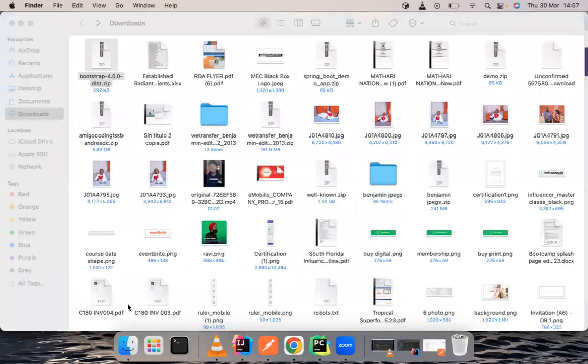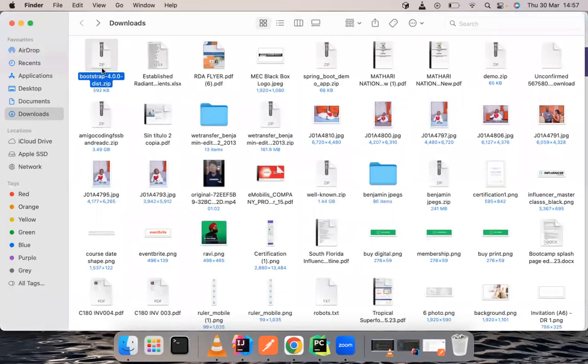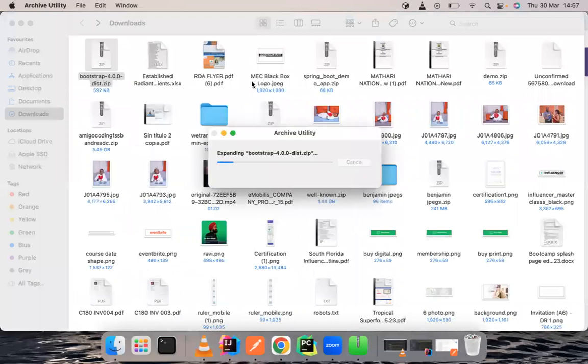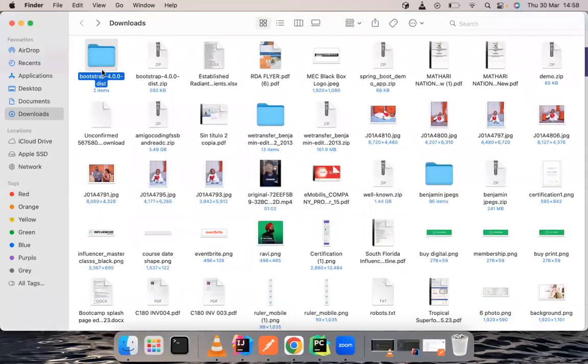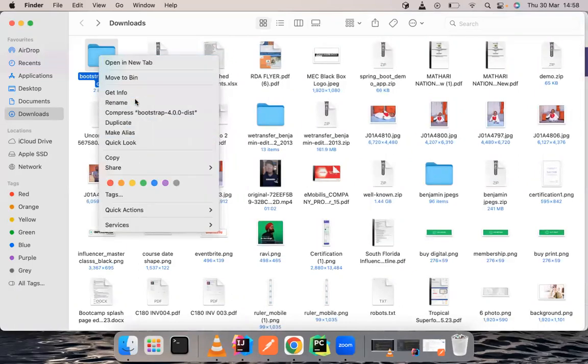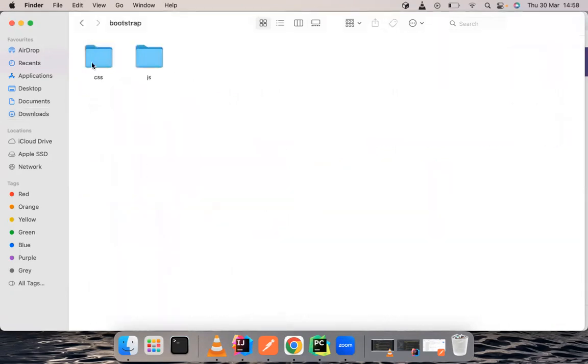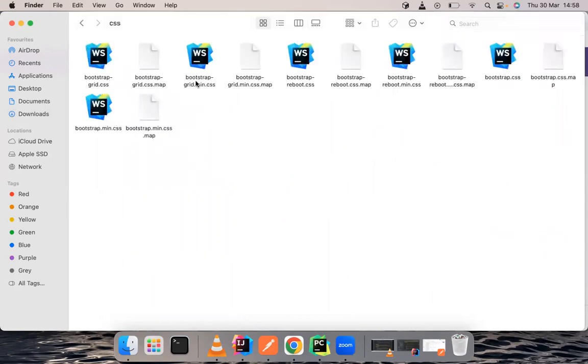Let me open Finder, and here is the Bootstrap once again. Let me extract this, open with Archive Utility. Now I have my Bootstrap 4 distribution right here. Let me quickly rename it to Bootstrap, a better name. Now if I double click here, look at that, I have the CSS and JS, so inside the CSS we have everything that we need. But most importantly, we need this bootstrap.css. That's what we're going to use in this course.